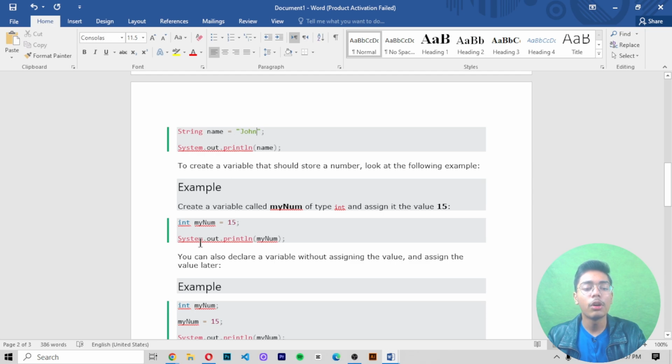So remember, if you normally want to print a number without these quotes or anything, you need to use this int variable, and then you need to write your variable name. Like here we have written name, you can give here myNum or any other variable name you want. Then after that you need to write equal to and the number which you want to print. Like in this case I have written 15.